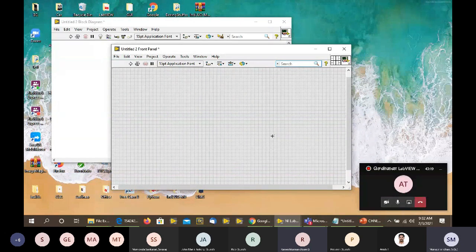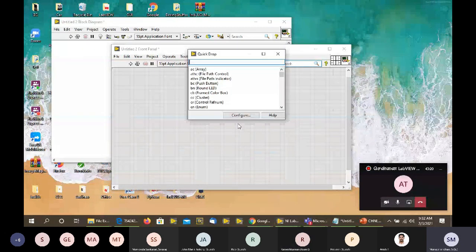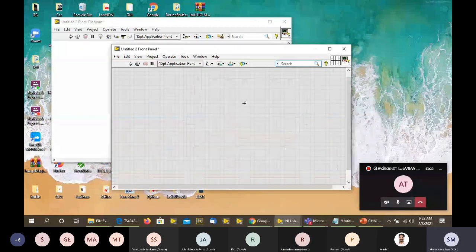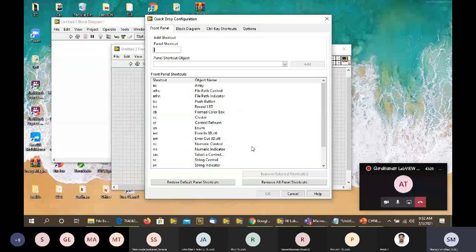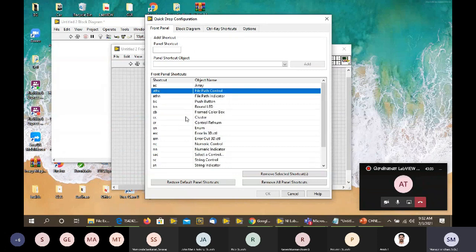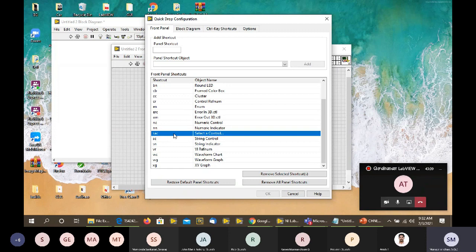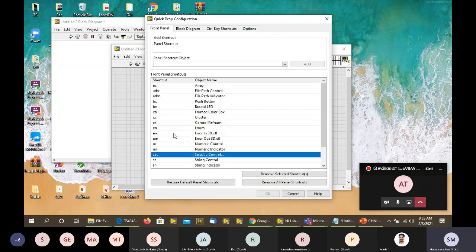So the first and foremost thing that I want to show is Quick Drop. If you press Control Space, you will get the Quick Drop shortcuts. If you visit the Quick Drop shortcuts, here you can find the default configured shortcuts that are available for us to use to get particular functions. So this will help us to get the functions.